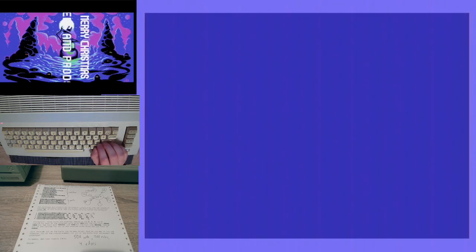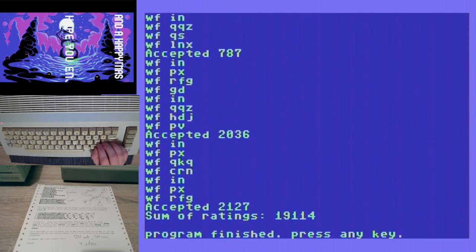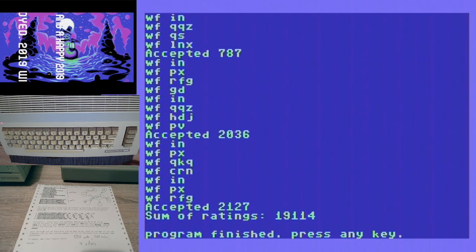And now let's see what happens. Sum of ratings 19114. Okay, so that works on the example input. Does the C64 not trap on null read? No.